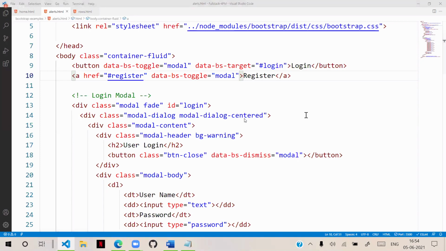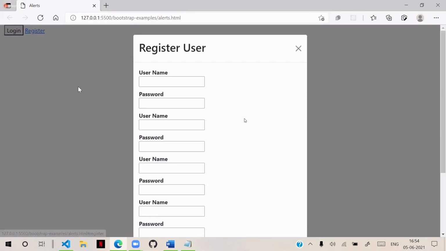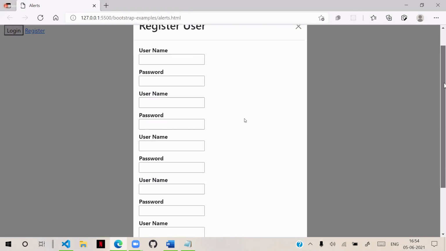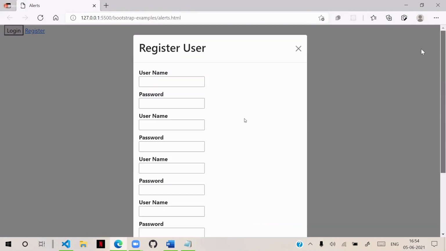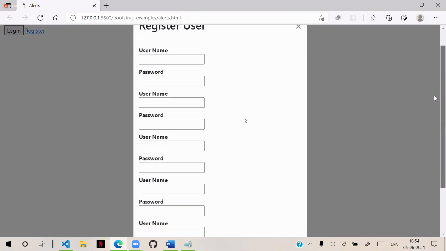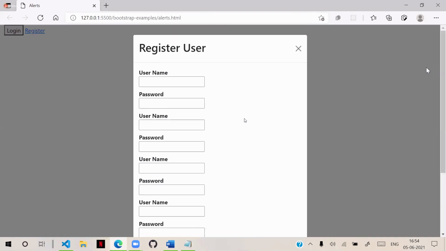So now generally what happens here is, you see, I click on register. So register will come, but a lot of content is there. Scrolling the page is very difficult because I am unable to find the cancel button and register button here. I have to scroll the page for that. Scrolling the page is not good. We can make this modal scrollable.